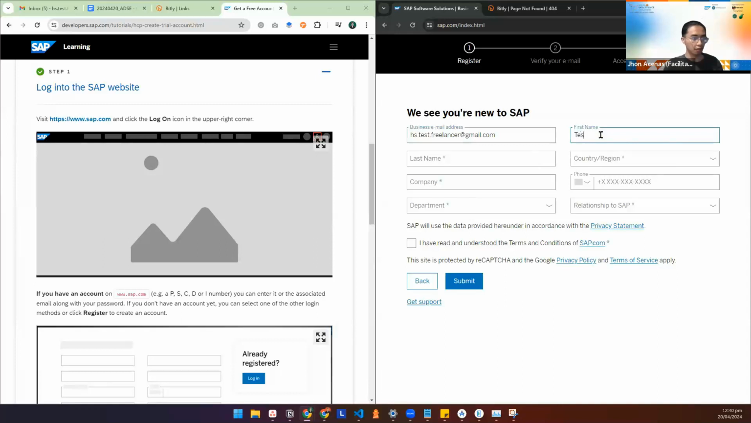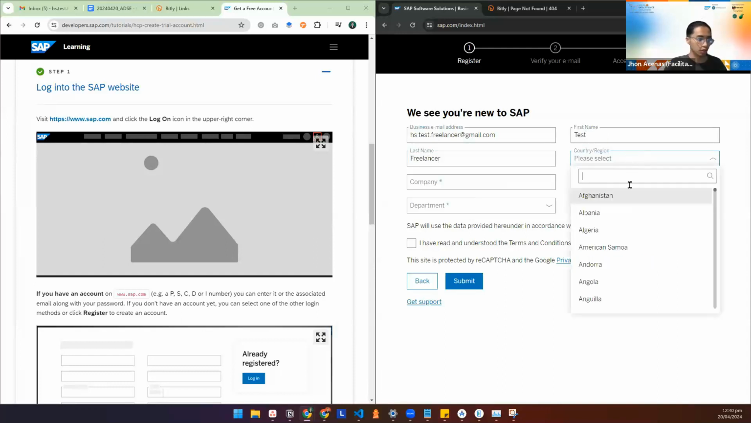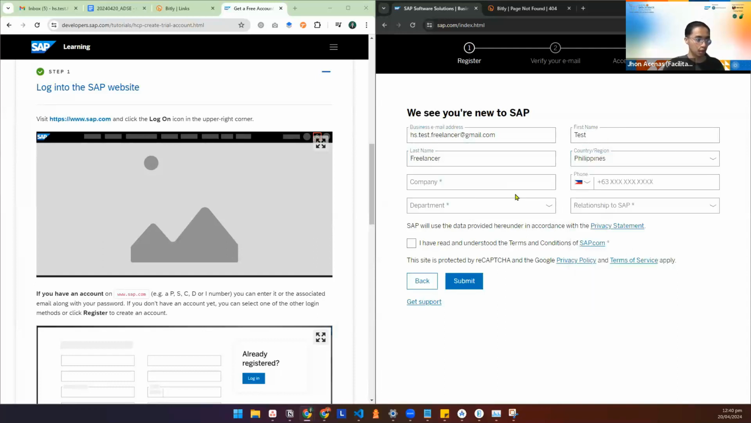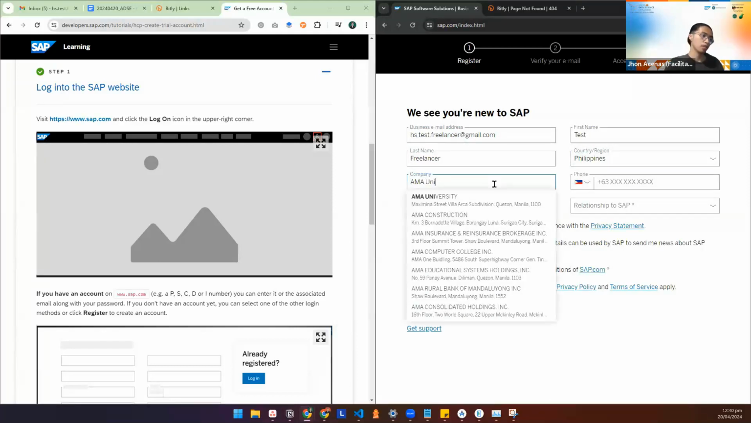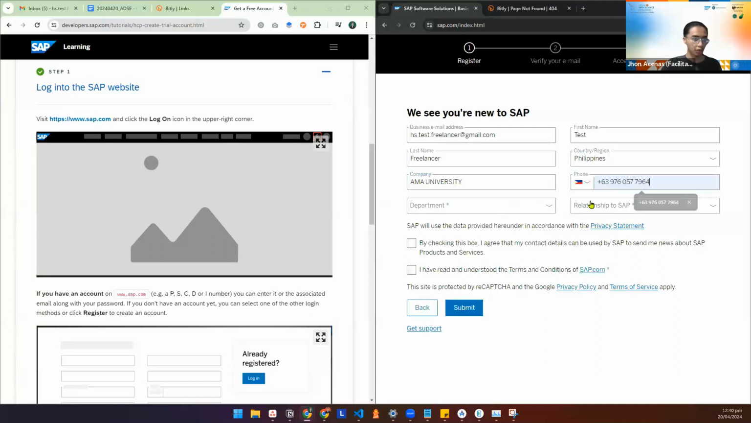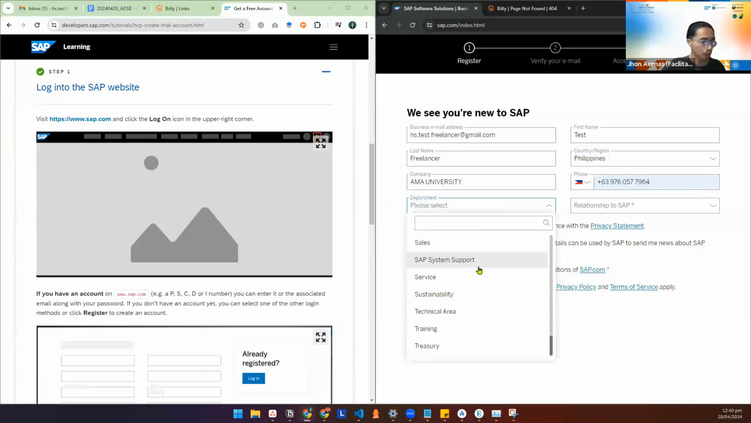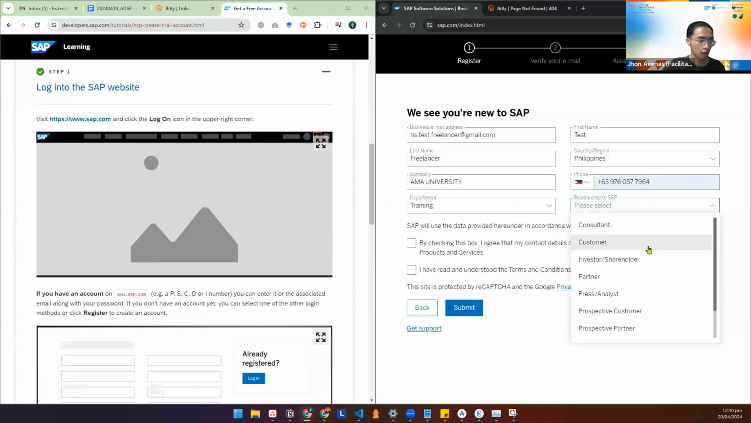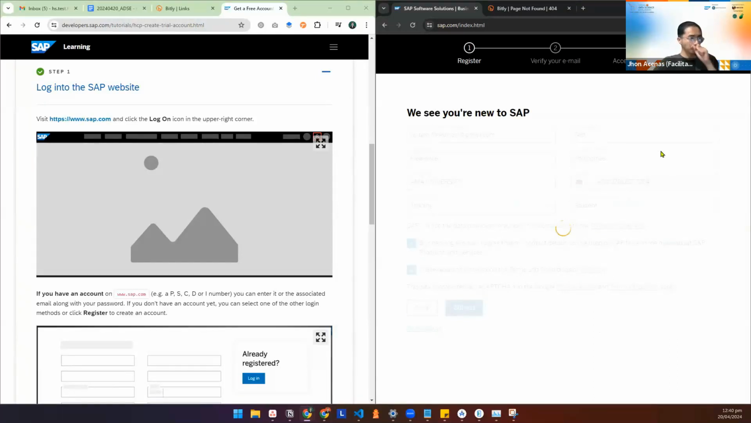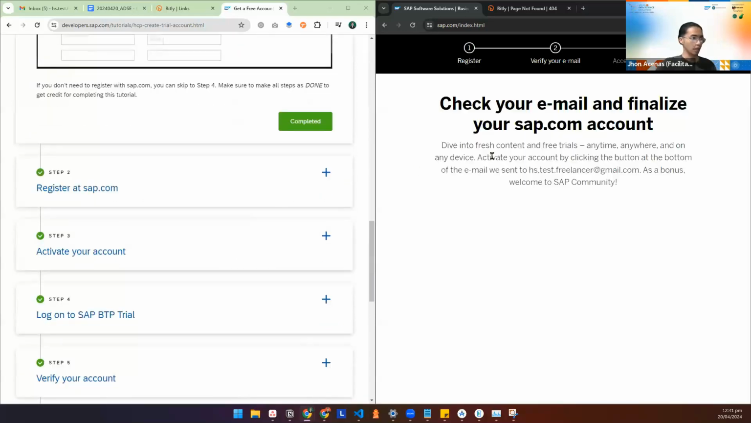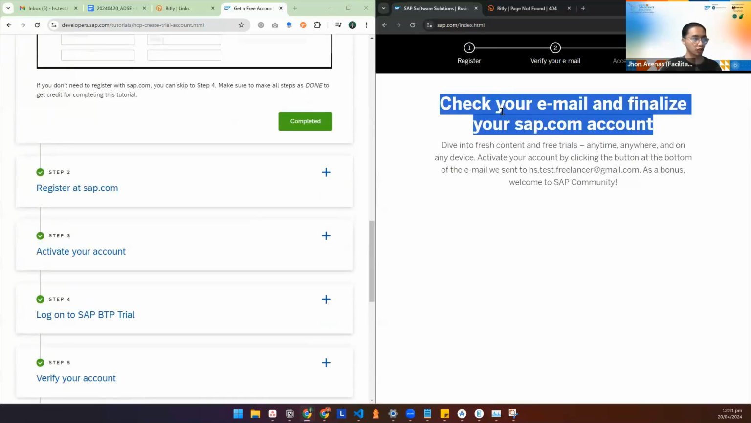For the first name, enter your first name. Country and region is going to be Philippines. For the company, you can use your school and university. Then your mobile number as well. As for the department, you are going to choose training, and the relationship to SAP is going to be student. So just click on these check boxes and then click on submit. So now, the instruction here is to check your email and finalize your SAP account.